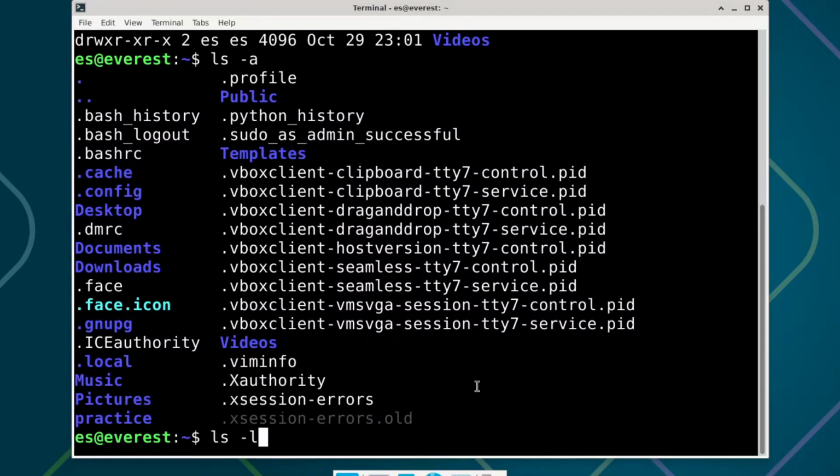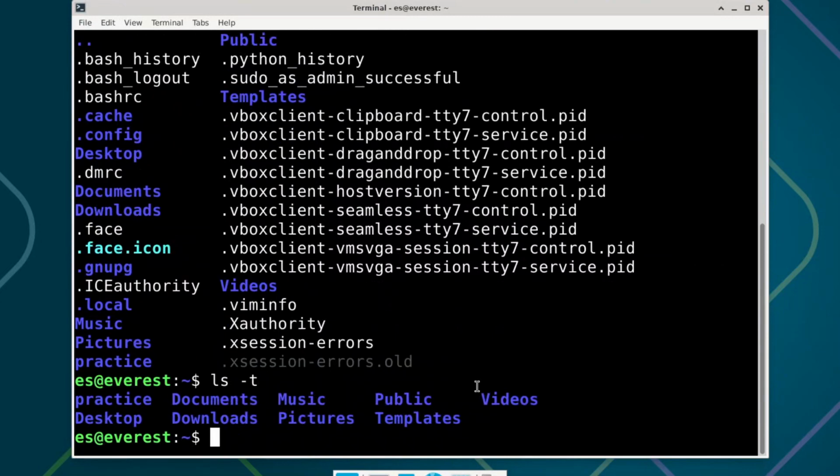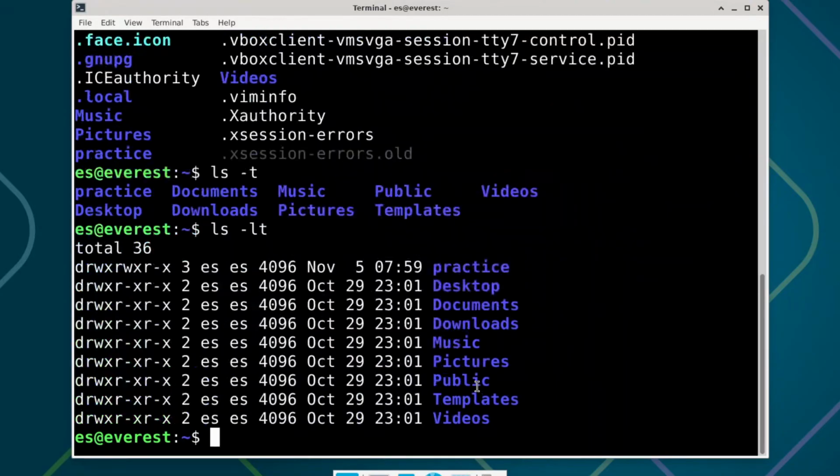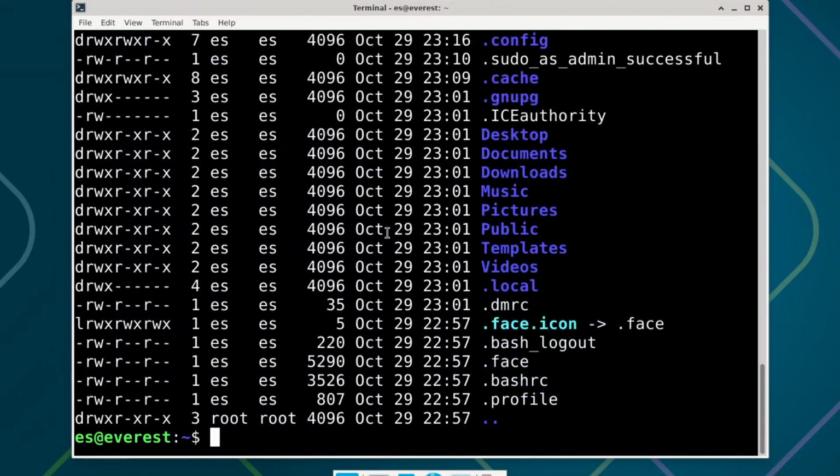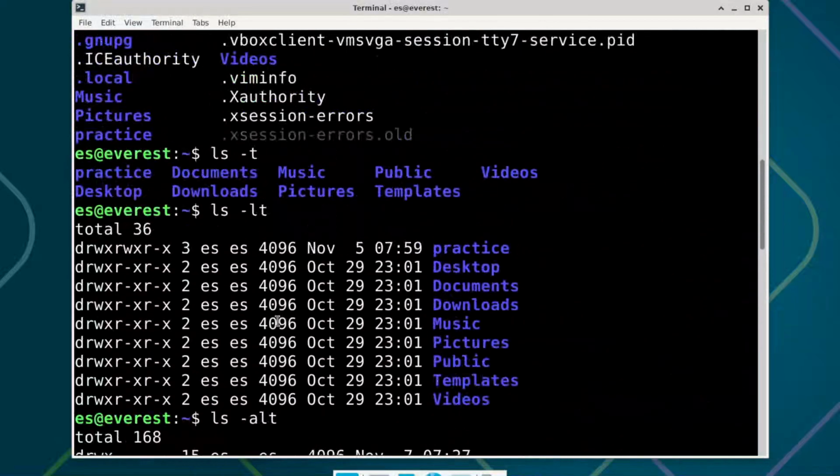Another option is ls -t. It lists sorted by time, newest first. So if you use -lt, it is long listing and sorted by time. You can see whichever is most recently created displayed first. You can even use the ls command with all the combinations, -alt. It shows the hidden files, in long format, sorted by time.